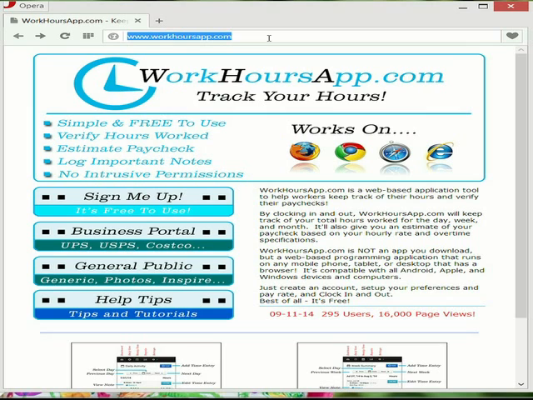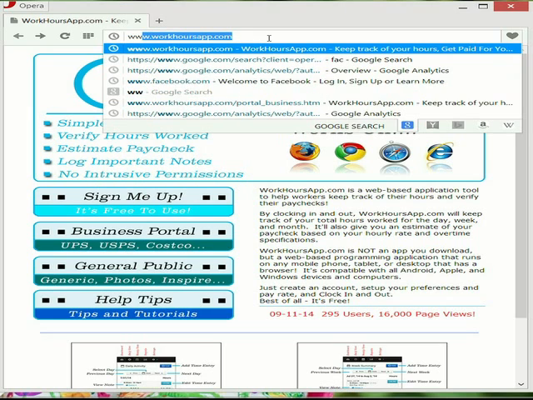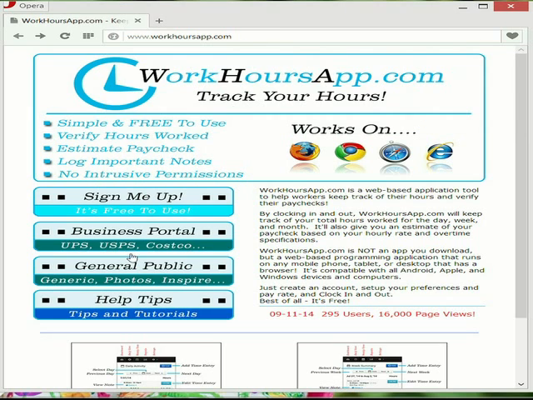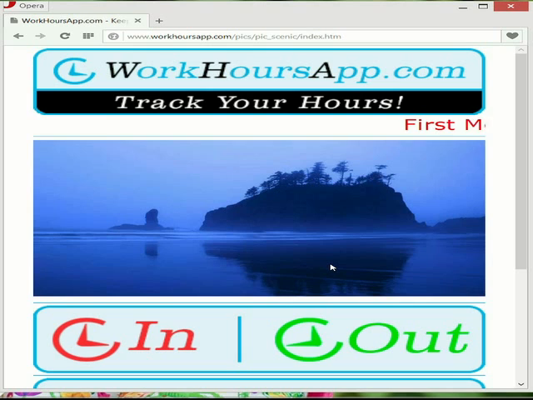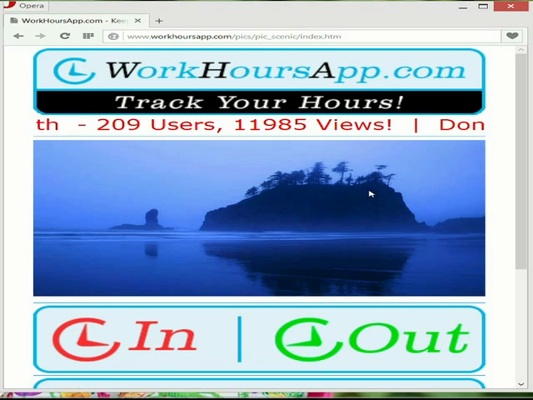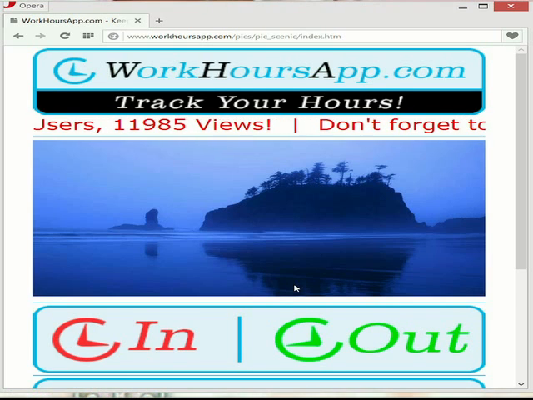So first thing we want to do is type in www.workhoursapp.com, click on one of the modules. Let's go ahead and click on the scenic one. And this is the page that you will want to bookmark and create a shortcut link to your home page on your phone. And then what we'll do is clock in.